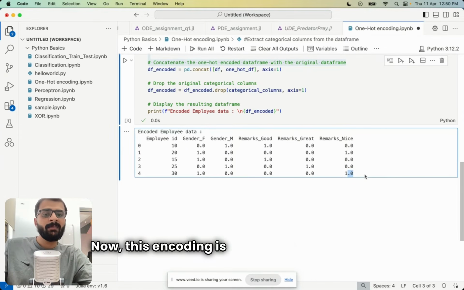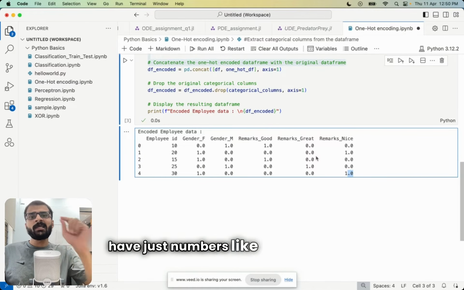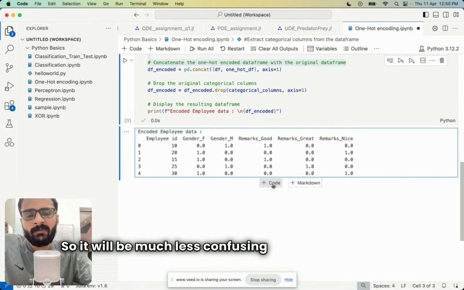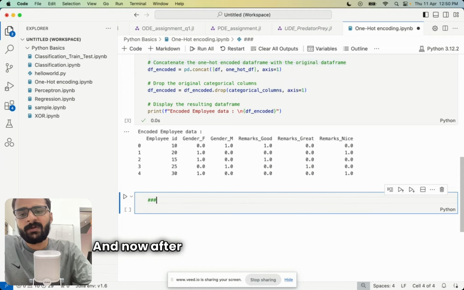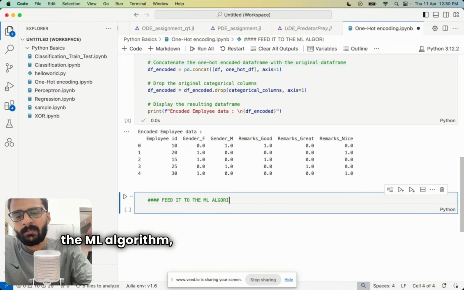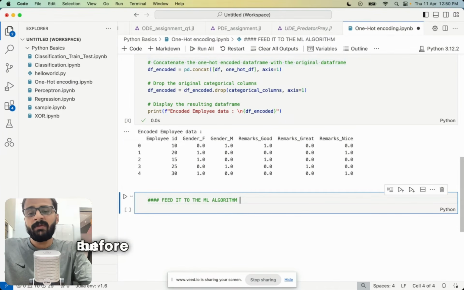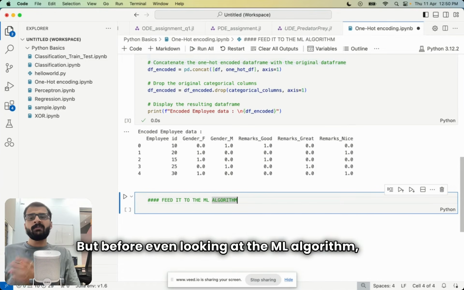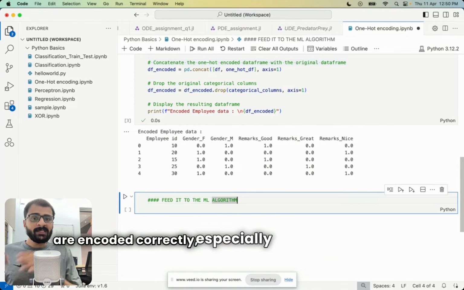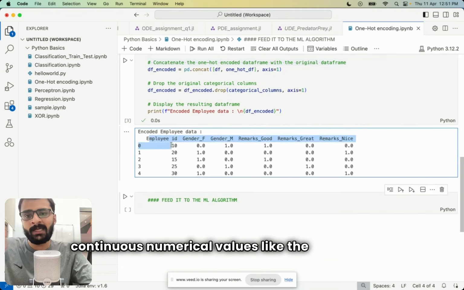Now, this encoding is amazing because now we have numerical representations, and we don't have just numbers like 1, 2, 3. We have a vectorized representation. So it will be much less confusing for the ML algorithm. After this, the next step is to feed it to the ML algorithm, and then the ML algorithm can take over. But before even looking at the ML algorithm, first we need to make sure that our input values are encoded correctly, especially categorical variables, which are not continuous numerical values like the employee ID.